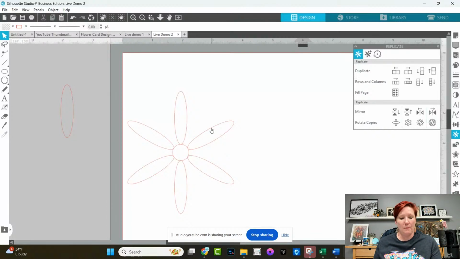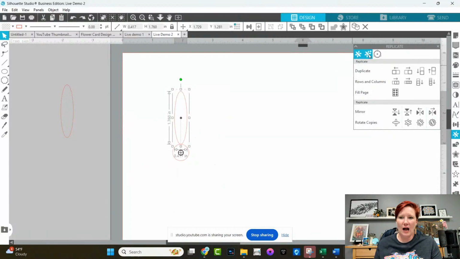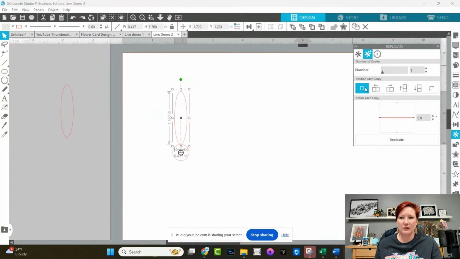If I wanted more copies, I'm going to hit undo here. I can come over here to the advanced replicate, second tab at the top, and then I can actually tell it how many number of rotations I want. So if I want, let's say 9 petals, and I hit replicate, is that going to work? It didn't work. I think I have to tell it how many.